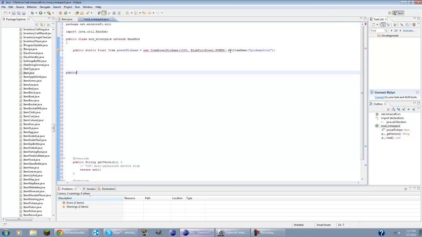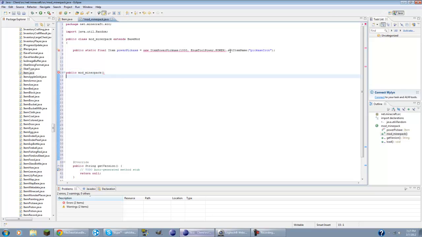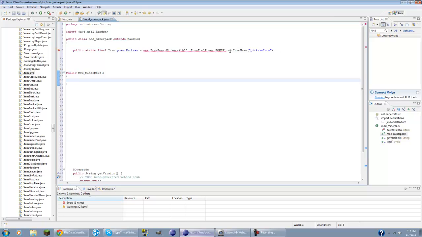I can't remember if it's a method. Public mod_PowerTool, miner pack or whatever your thing is. And then here's where you add all your mod loader stuff. So we're gonna add a new override thing where you can get its texture from. So do ModLoader.addOverride.